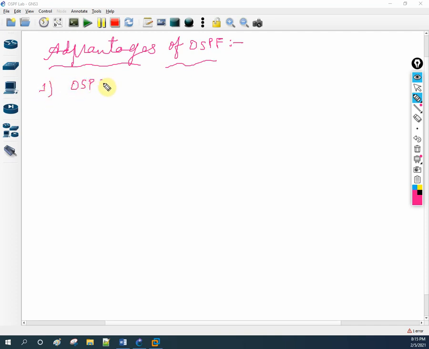OSPF is open standard, meaning we can run it on any router. So let me write here: open standard. This is the first advantage. The second advantage: no hop count limit. If you remember, in RIP we cannot use more than 15 routers. If we have more than 15 routers, we cannot configure. But here, unlimited routers. So I will write no hop count limit.